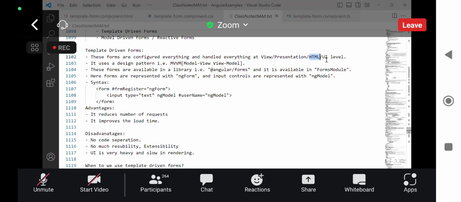Now, apart from that one, generally the purpose of why we are supposed to handle everything over there only is because it follows that MVVM architecture, where we have the model, view and the view model, the combination together. Model view and view model combinations that we are having.